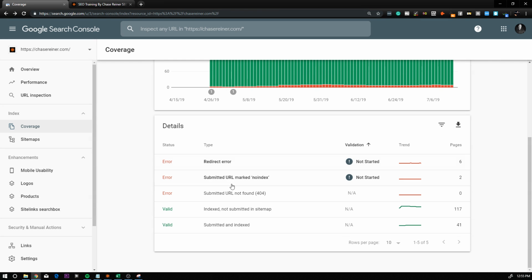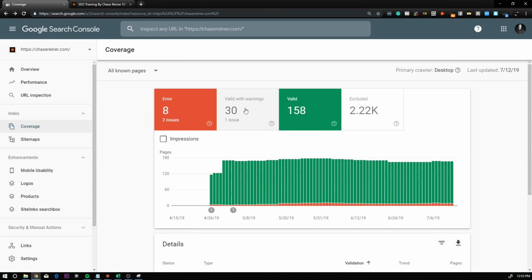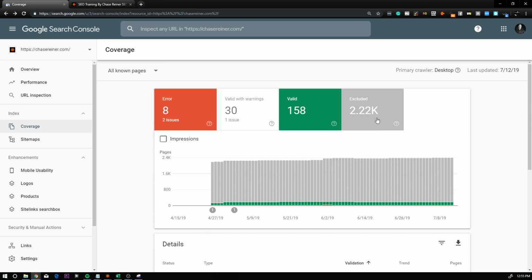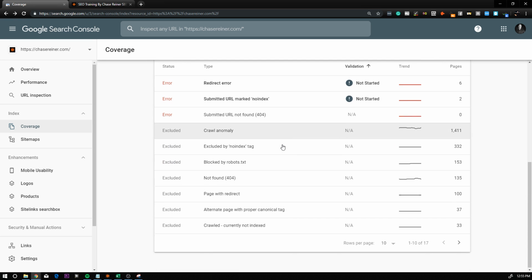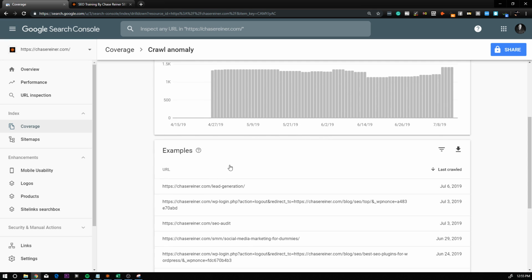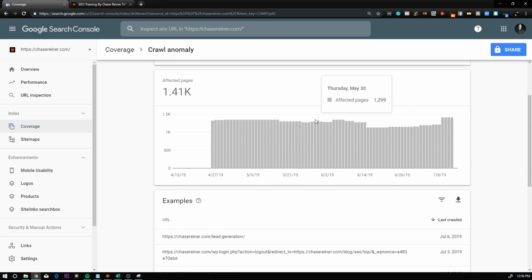So it's kind of nice to be able to go through and see what the different errors are that are showing up for your pages. And then these are all the excluded pages that we don't want indexed. Which is about 2,224 pages. And it'll show you sort of what these issues are as well.